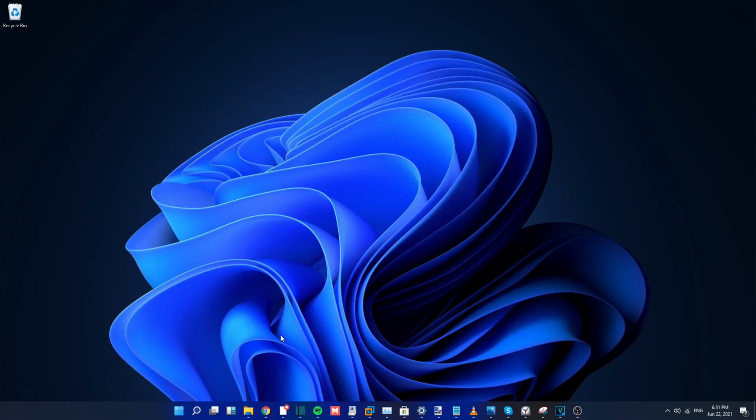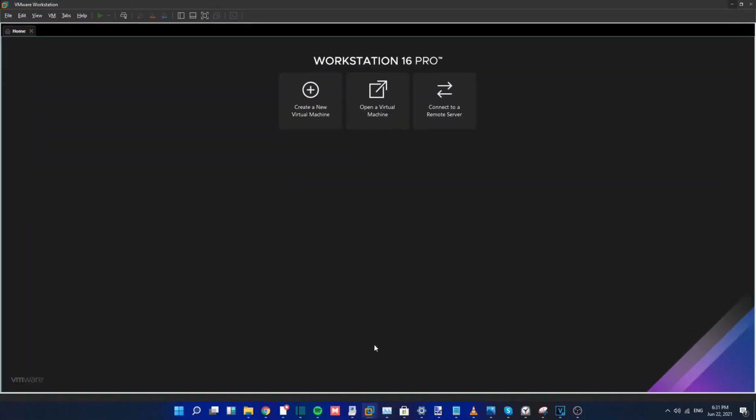Hello everybody, my name is Obertron, and today I'm going to be teaching you guys how to install Arch Linux version 2021.06.01 with the KDE Plasma desktop environment. Now, you can do this in a virtual machine, you can do this in real hardware, but I'm just going to be using VMware Workstation version 16 Pro.